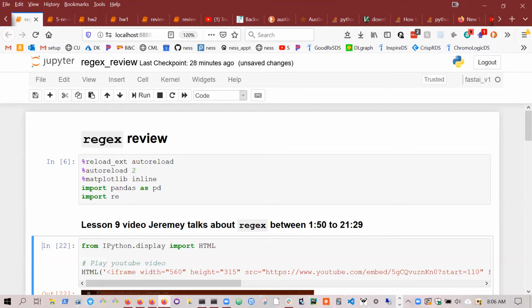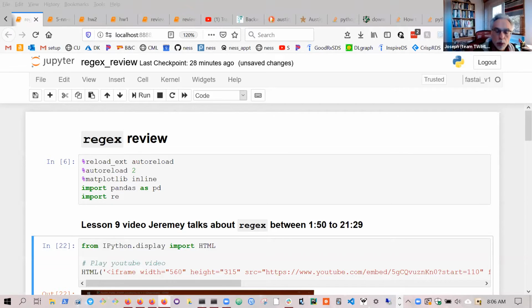So lesson 9 is kind of like a review grab bag, and they had 4 topics they wanted to review: regex, then transfer learning for computer vision, transfer learning for natural language processing, and also they briefly reviewed SVD. And I think we've done all those topics.